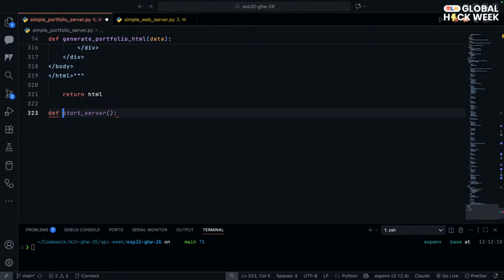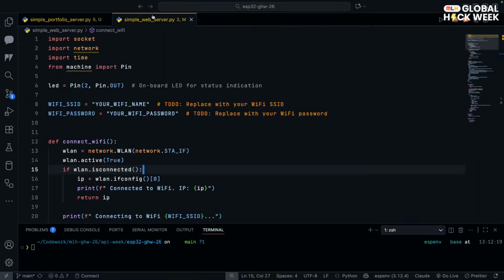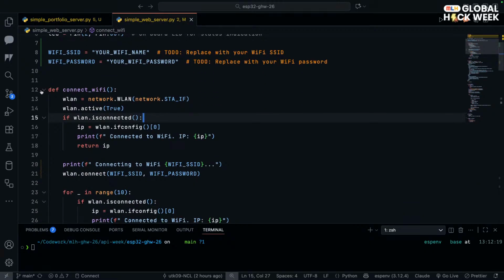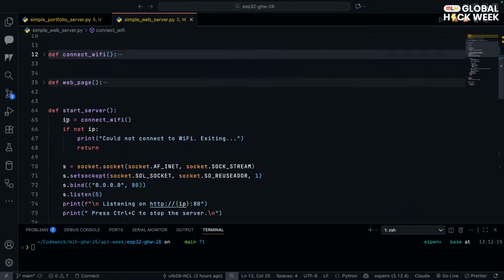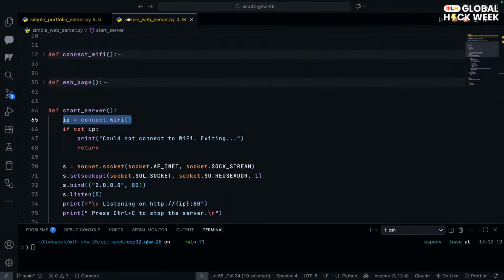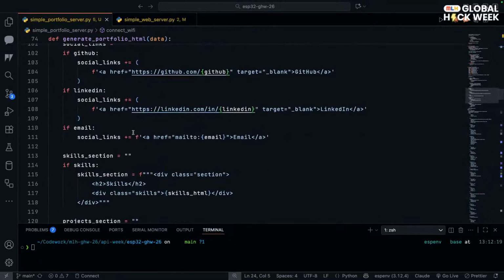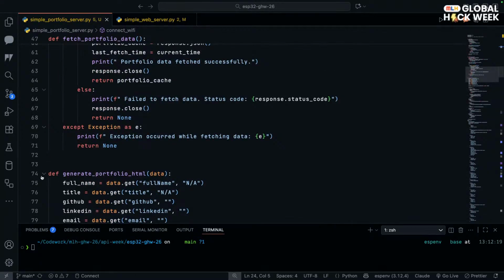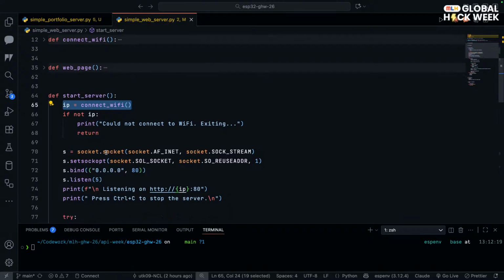Next one, I'm going to create a start portfolio server. So this one will follow a similar pattern as this start server. We get the IP from the connect Wi-Fi function that we have created. If there is no IP, then we will minimize this one. Could not connect to Wi-Fi, exiting, and it will just do this.